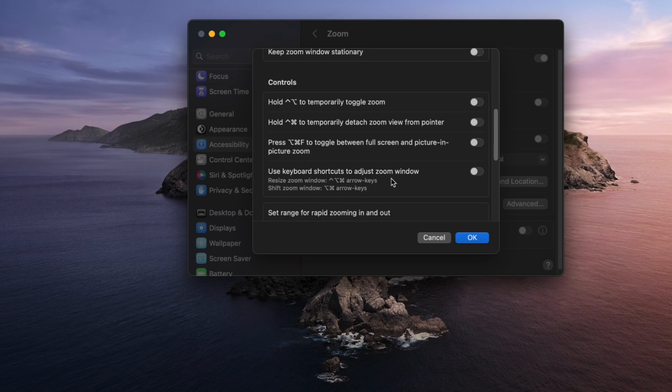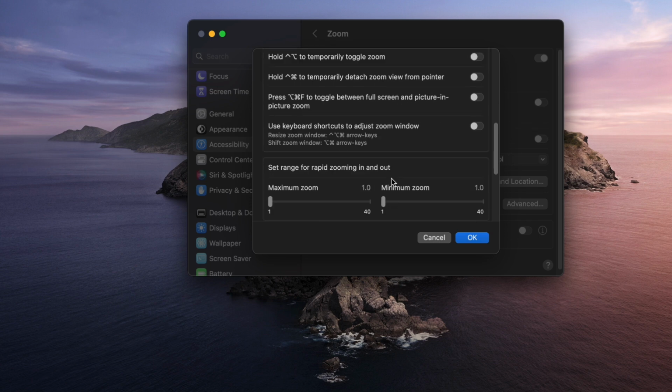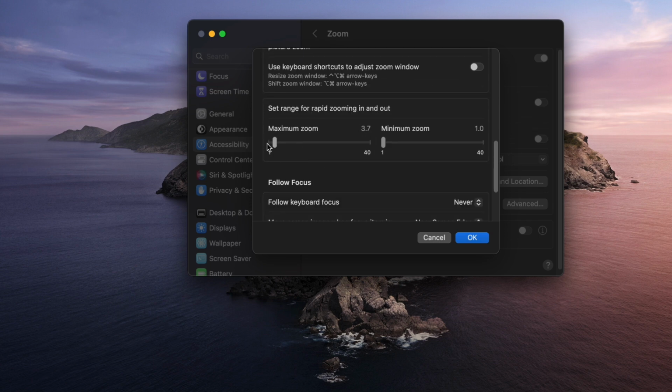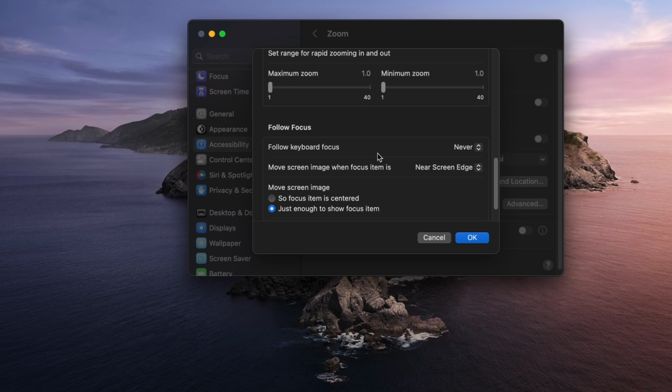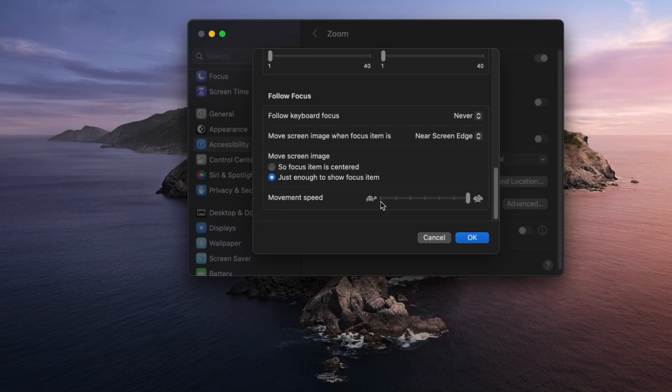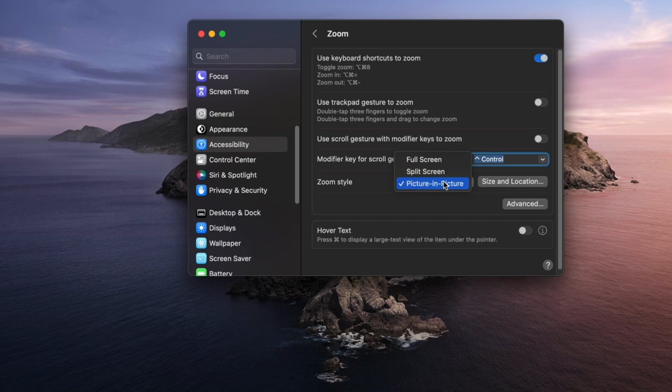Keyboard shortcuts also let you adjust the zoom window size and position with precision. Set a maximum and minimum zoom range to suit your preferences. And under Follow Focus, configure how the zoom window behaves when typing or interacting with the screen while zoomed in. In addition to picture-in-picture mode, screen zoom offers two other zoom styles: split screen and full screen.